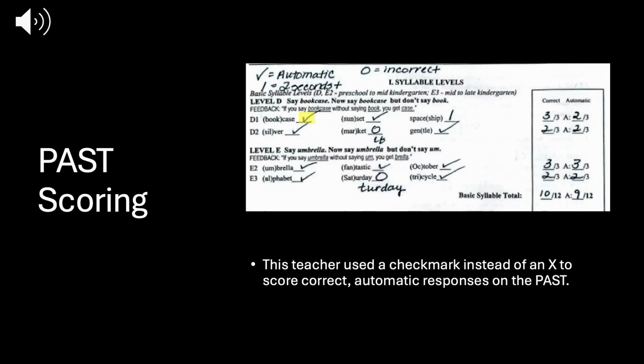When you ask a question on the PAST and a student responds, you are supposed to count so you can determine if the student is automatic. You count like this: 1001, 1002, and so on. A student is considered automatic if they give the correct answer before you say 2. If a student gives you a correct and automatic answer, you score their answer on the PAST with an X.